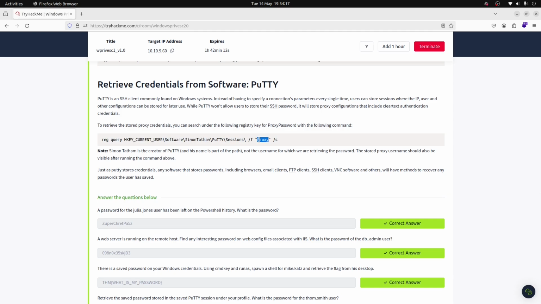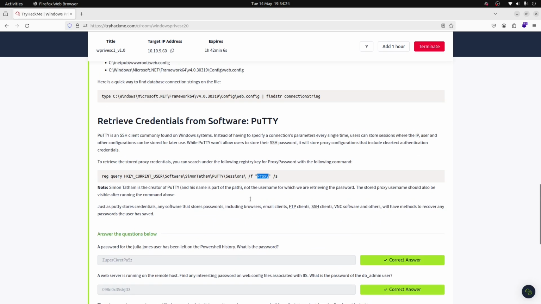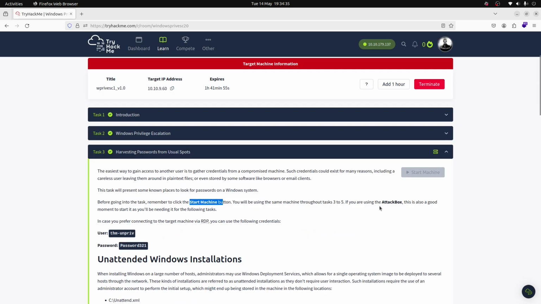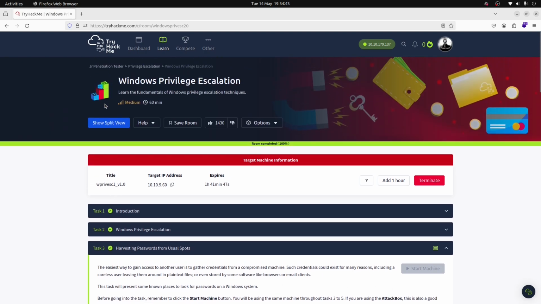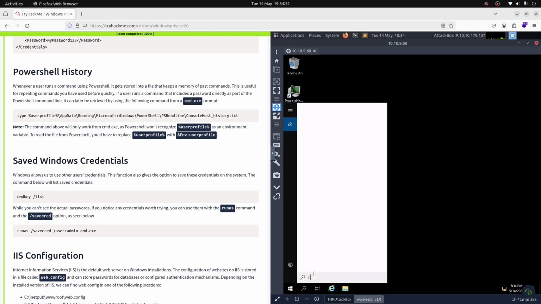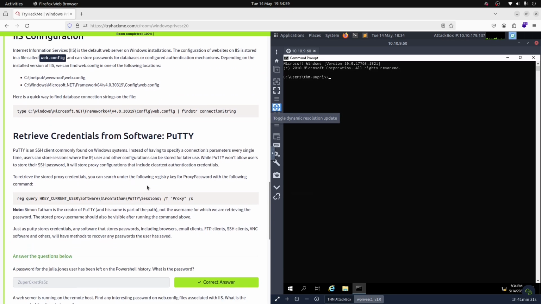Now, we have here some exercises below that will test our knowledge, and we will do it, okay? So we just need to go up. So you can start your machine or use your attack box, okay? And these are the credentials that you can use. I will use the machine from TryHackMe. Now, I will open our command prompt, this one. And now, let's see what we need to do.